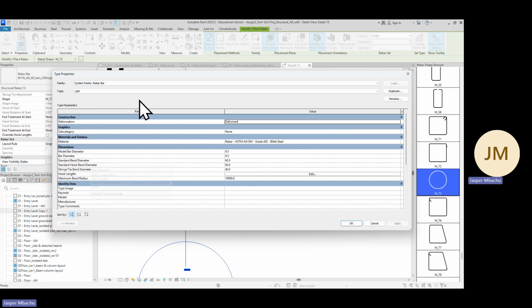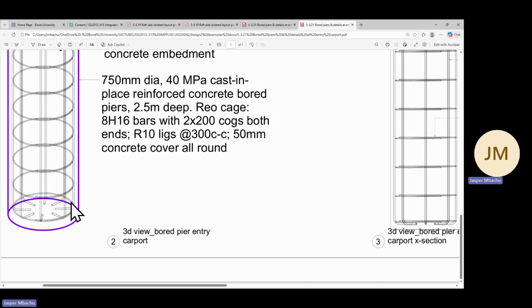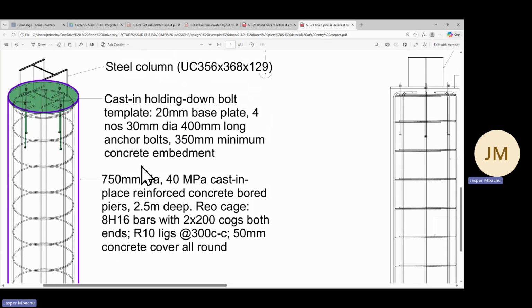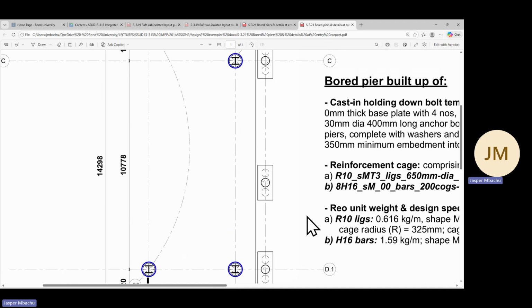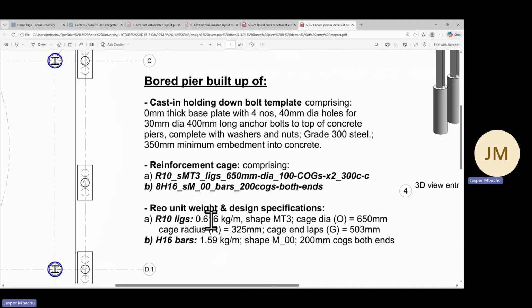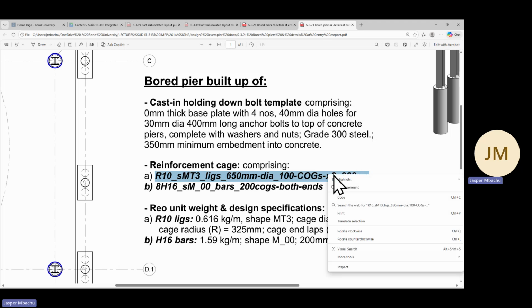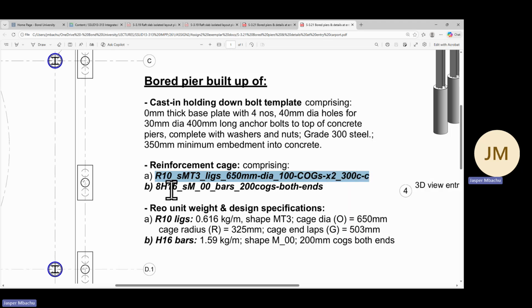Bar diameter is that. So now we need to duplicate before you do anything. Just duplicate it. All right. And then we will copy what we have here, from here, R10. Yeah, this one, copy what we have here, Control C, and we'll come back for the other one.